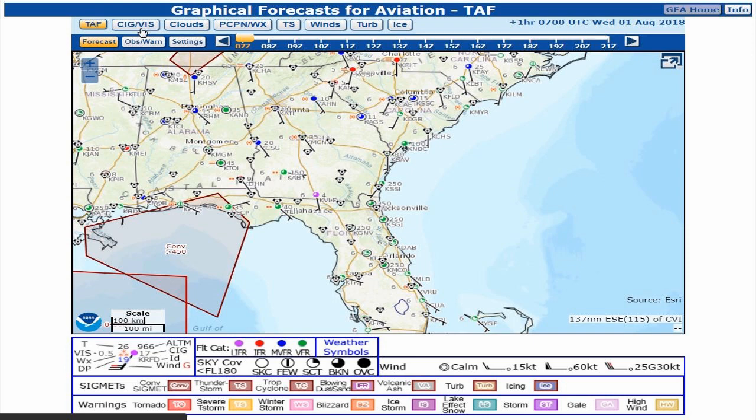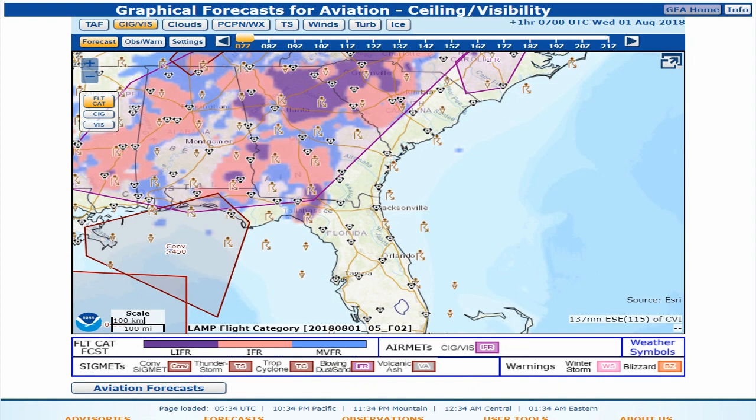The one we've been looking at is the terminal area forecast. Displayed are the METAR stations and what the meteorologists believe the weather will be like at the currently selected time. Zoom in to see other METAR stations. Click one of them to get a text version of the TAF. The next product is the ceiling visibility forecast. This shows areas where instrument meteorological conditions can be expected.